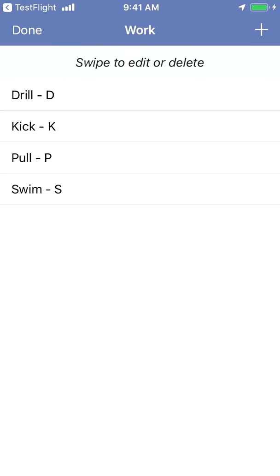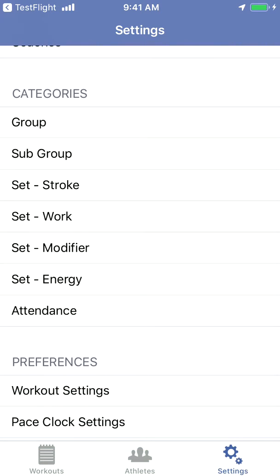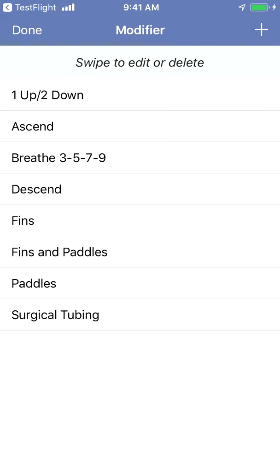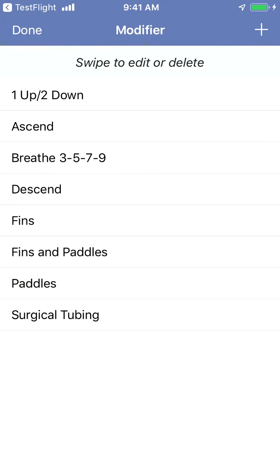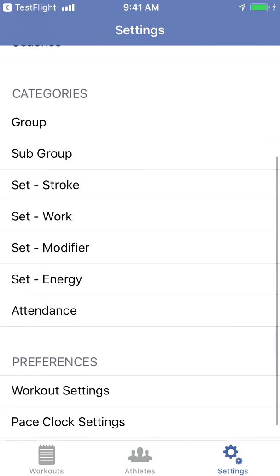So I'll just click on work here. You can see the predefined ones that we have for this demo database and the modifiers, the predefined modifiers. Once again, just click on the plus button up here at the top if you want to add your own. So it's completely customizable. You can add as many modifiers and strokes and things that you want. We just give you a set to get you started.